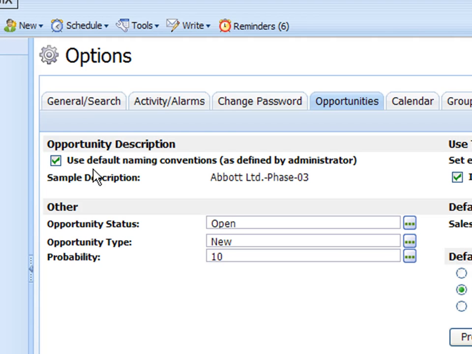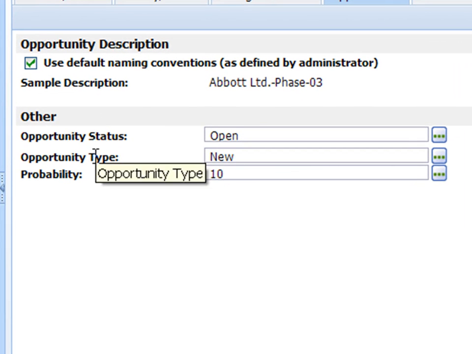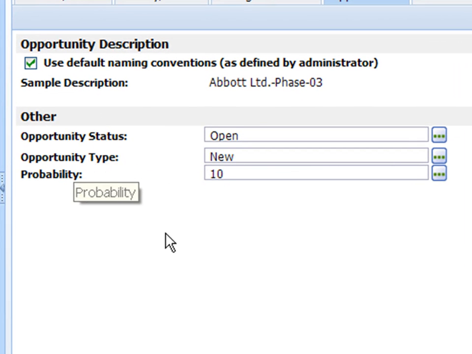If you're going to use the default naming conventions, the sample as it shows here, it's going to put the company name and then it's going to put a phase number. So the phase number is going to coincide with how many opportunities have been created for that account. If you choose not to use the naming conventions, then you can just put in your own description, whatever that may be. Down below that, underneath other here, we have opportunity status, opportunity type, and probability.